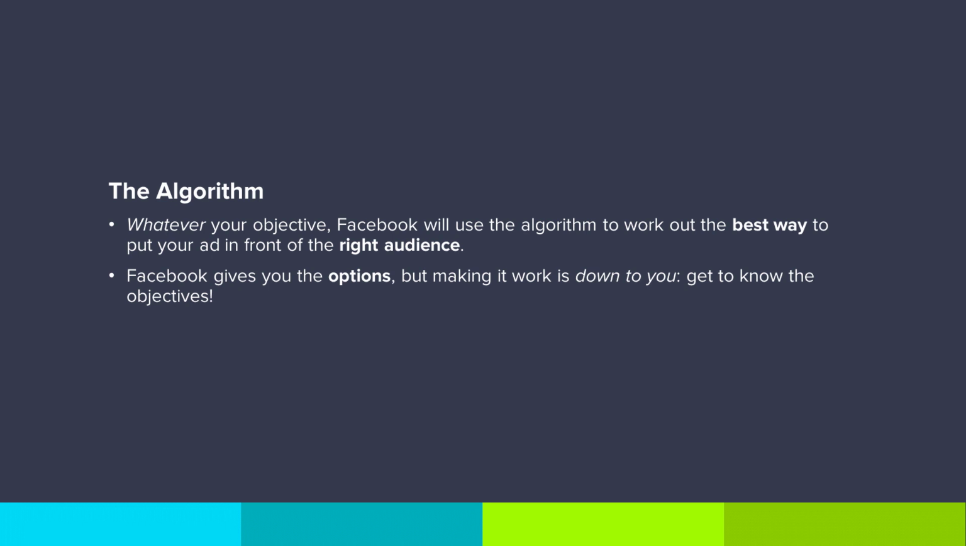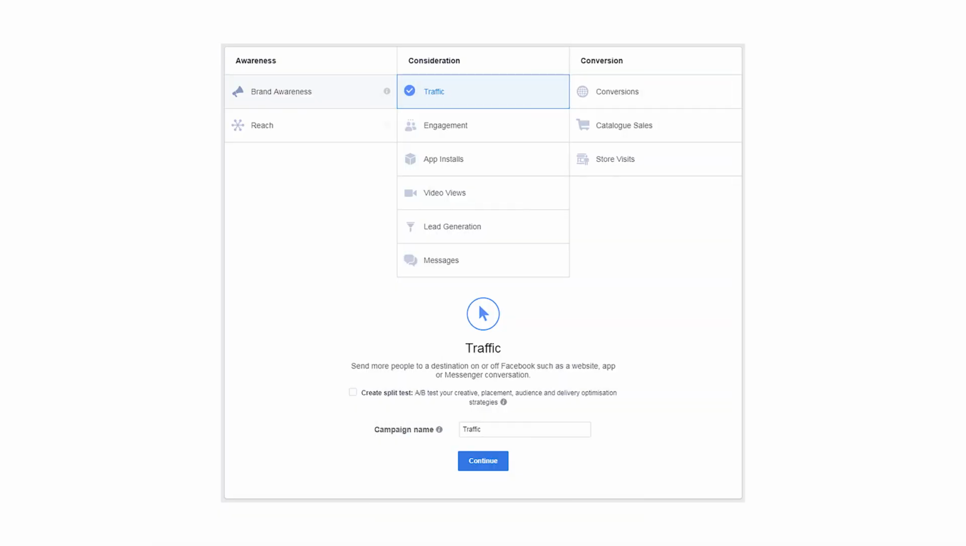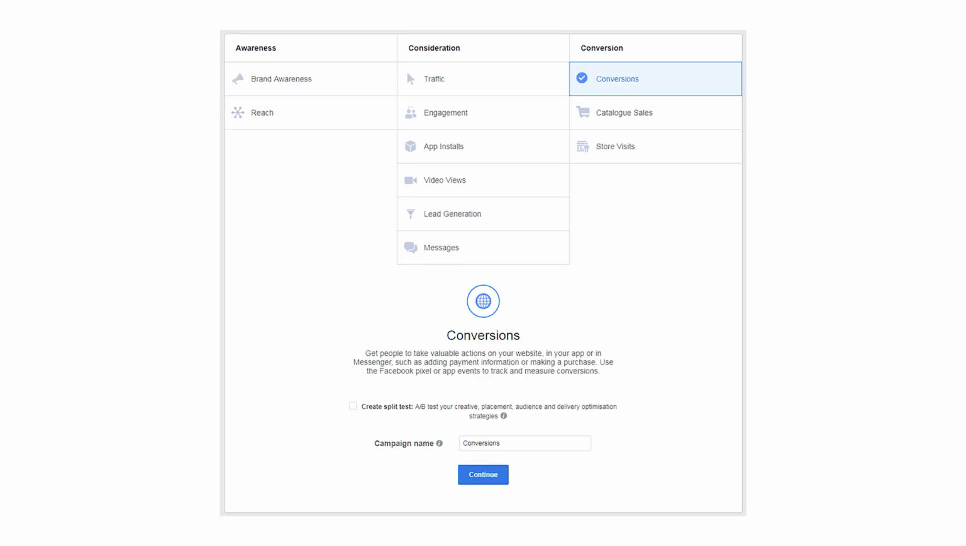Like I've been hammering home throughout this entire course so far, Facebook gives you the options and the resources to build incredible campaigns. Your job is to actually master the platform and make it do exactly what you want it to do for your business. If you select the traffic objective, for example, which you can find under consideration, Facebook will automatically optimize your campaigns to deliver the lowest cost per click possible. Similarly, if you go for the conversions objective, as you can see here, Facebook will optimize your campaigns to achieve the most possible visits to your site or Facebook app at the lowest cost possible.